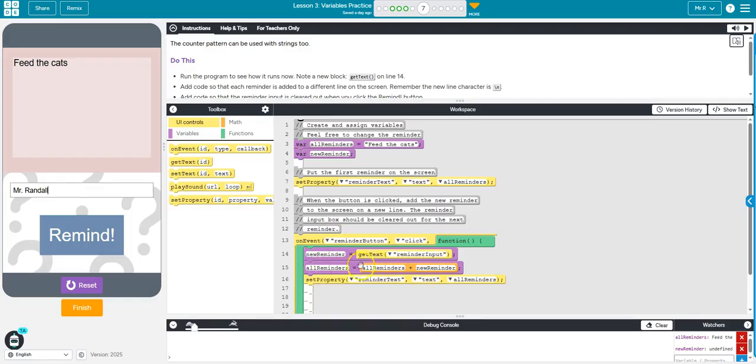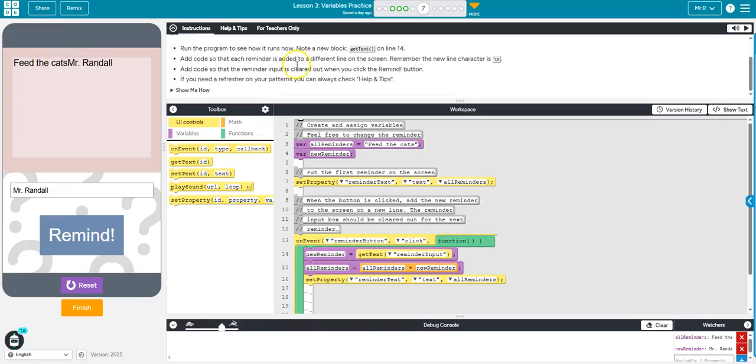This right here, line 15, is the counter pattern with strings. So again, I'm saying all reminders equals all reminders plus my new reminder. So if I hit remind right now, I can see that it's adding my text up here, but it's really hard for me to read. So if you're looking at what you're supposed to do, I want you to add code so each reminder is added to a different line. So I'm going to use that new line character with the \n.